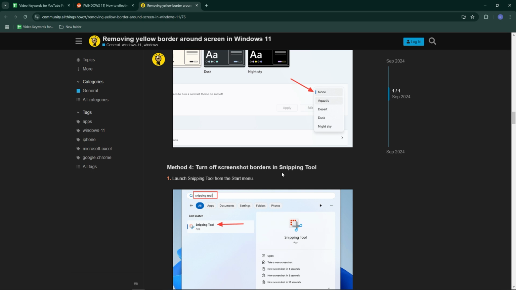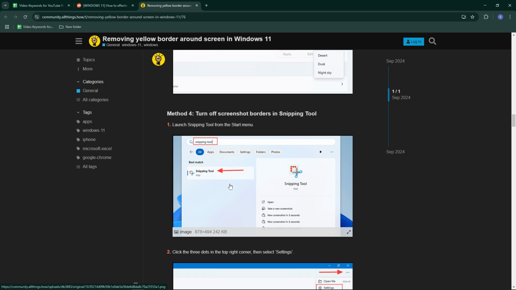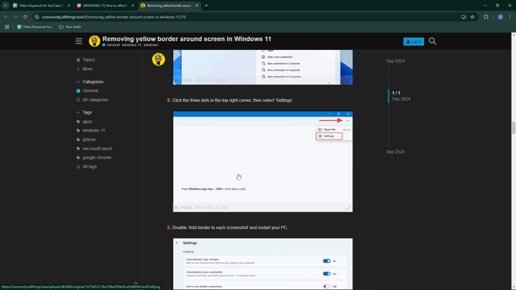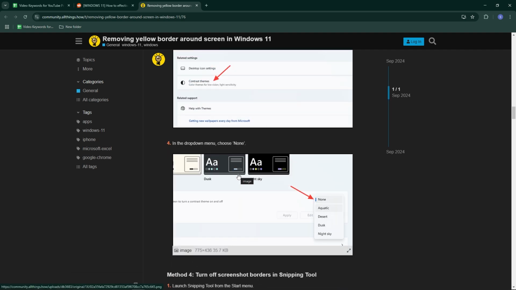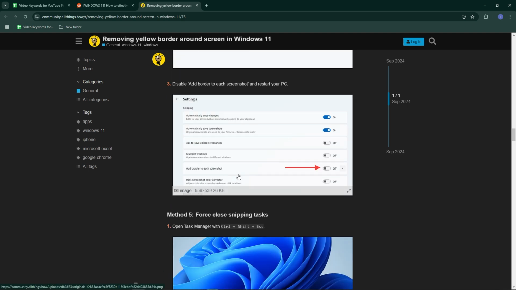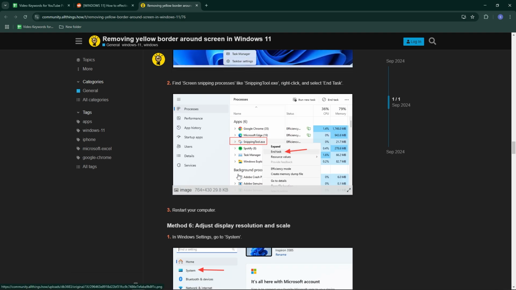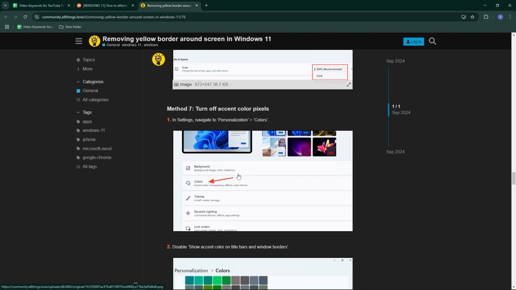Another method is to remove accent color from Windows borders. If you customized your theme, Windows might be displaying a yellow border. Open Settings by pressing Windows key plus I button. Go to Personalization, then Colors. Toggle off the option Show Accent Color on title bars in Windows borders. This will remove any border colors applied by Windows themes.